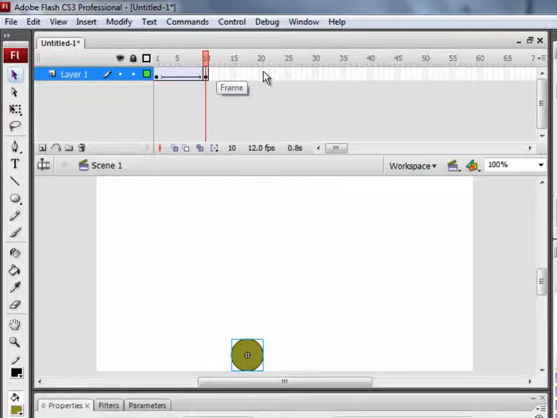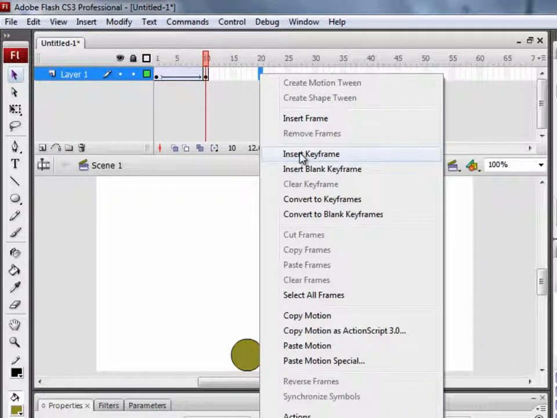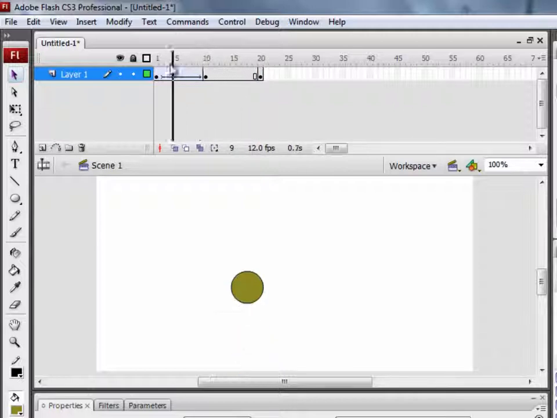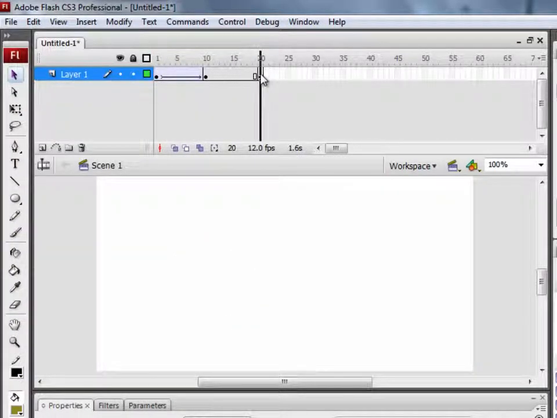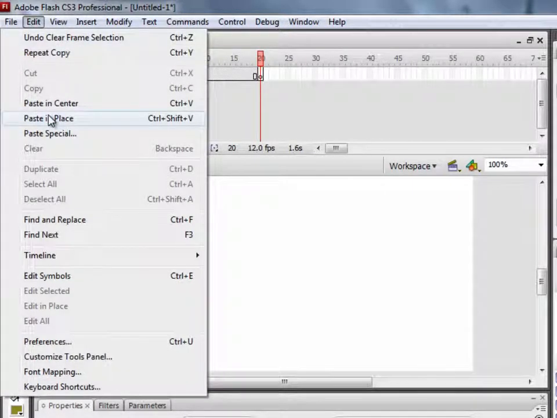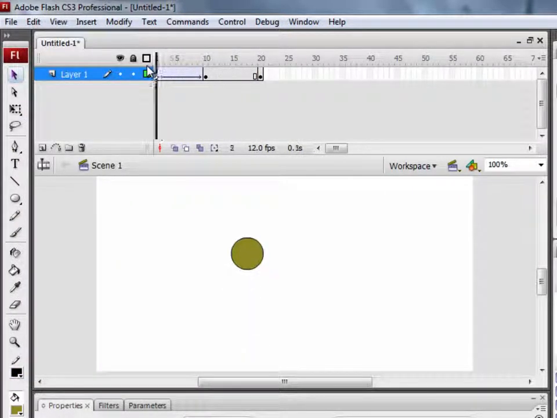Now if I go to frame, say, 20, sure, why not, I'll insert a keyframe, and I can move the ball back up to its starting position. What I do in this kind of case is take the ball in frame 20, delete it, go to frame 1 where the ball is, edit, copy, go back to frame 20, edit, paste in place. And that'll put the ball in the exact same place it was at the start.